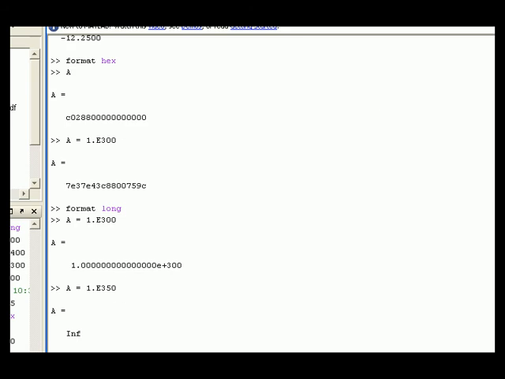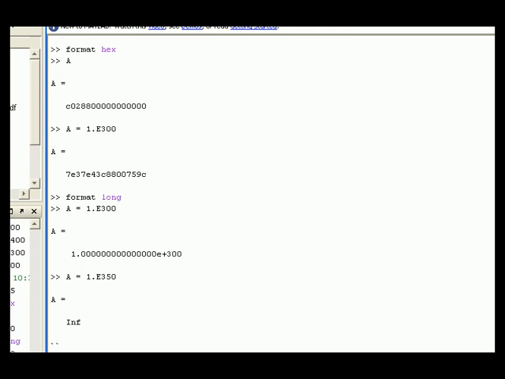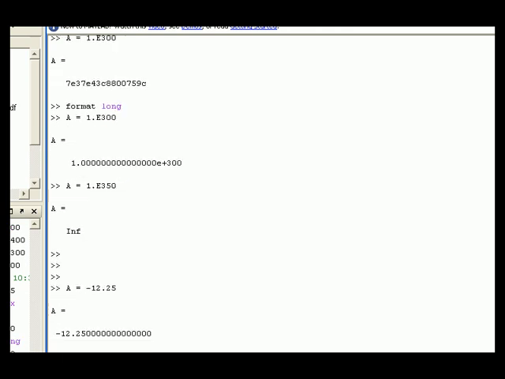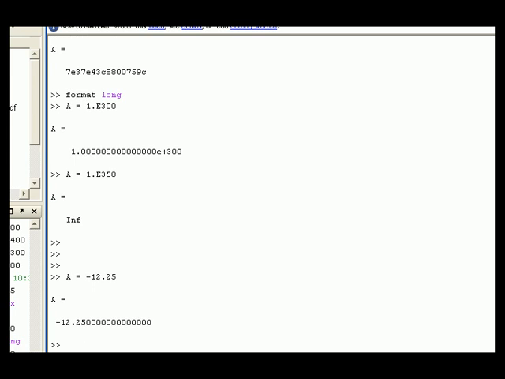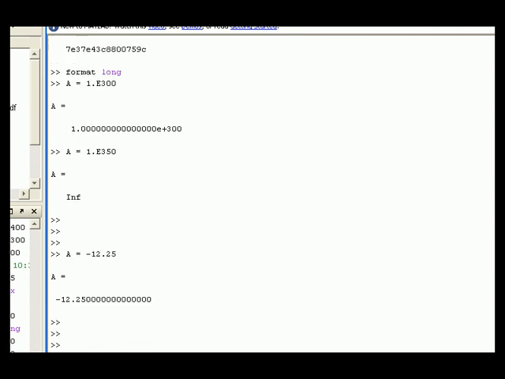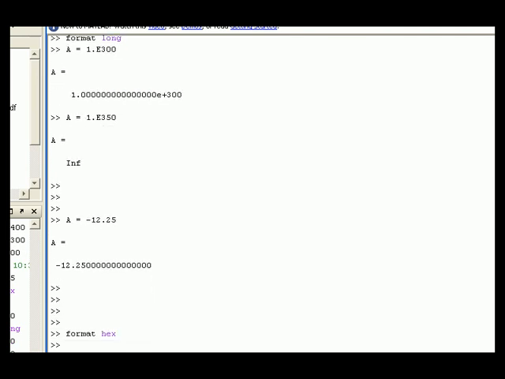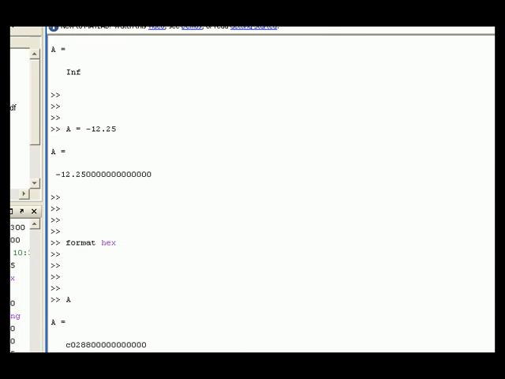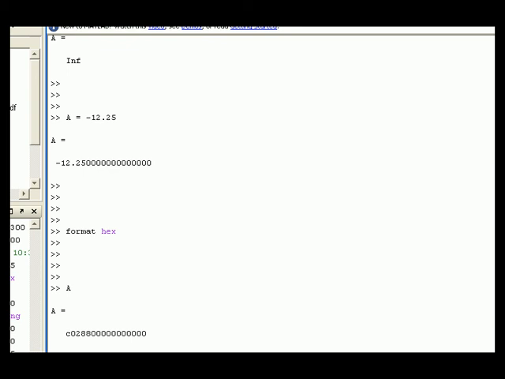Okay, let's verify that the number minus 12.25 is stored as we claim. We'll switch to format hexadecimal and now print out A, and it does come out as we predicted, C0288 and then a bunch of zeros.